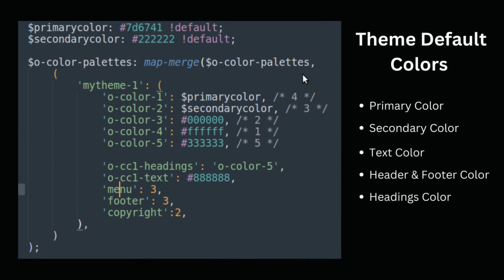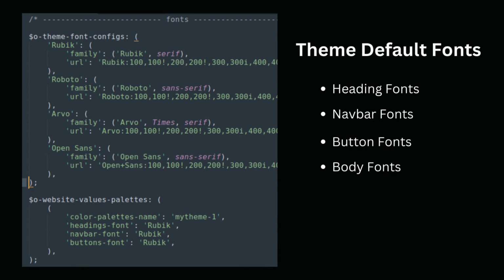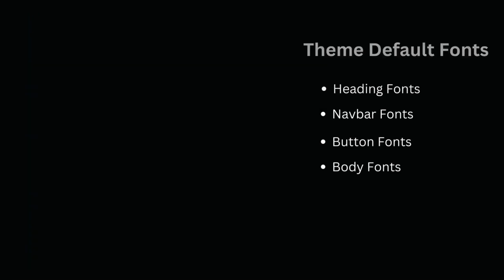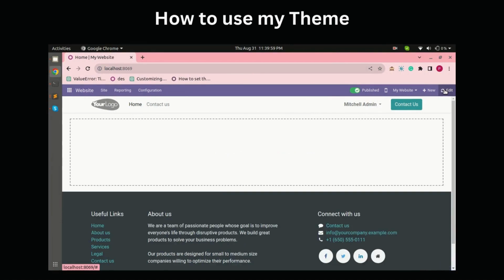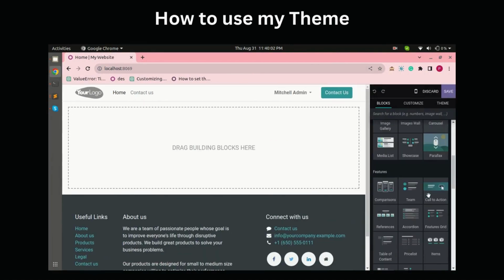And this is how the theme default colors are set. There are primary color, secondary color, text color, header and footer color, and headings color. Then we have theme default fonts, which include the font for your headings, the navbar fonts, the button fonts, and the main body font. This is how you can use the My Theme feature on the Odoo web application.